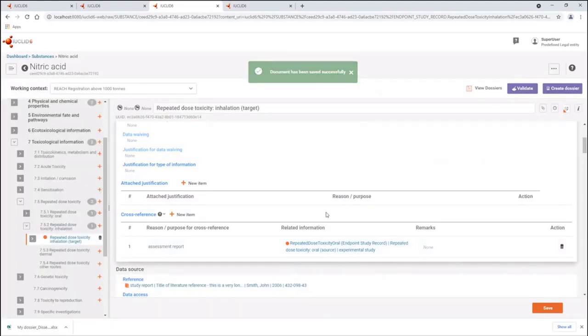The second thing to note here, which is a big improvement with this April release, is the representation of these cross-references and any kind of linked document or entity. This is a lot more obvious now what has been linked. You can see a document icon at the start to represent the kind of document that has been linked. You'll see a generic identifier of the document. In this case, repeated dose toxicity oral has been linked here.